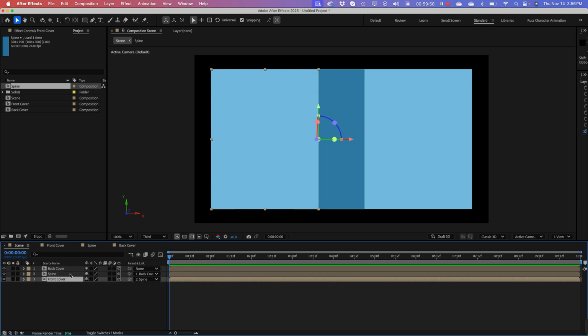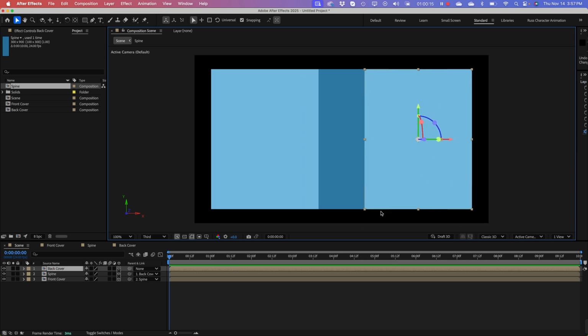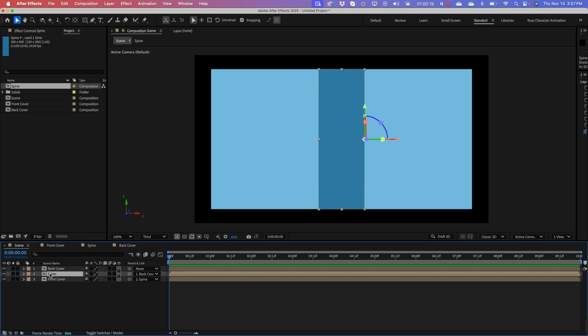So basically when the spine moves, I want the back cover to move too. And then when the front cover moves, it's going to move on its own, basically. All right? So we've done that. If I grab the back cover here, you see it all moves around together. And now I'm just going to make a couple of quick adjustments.